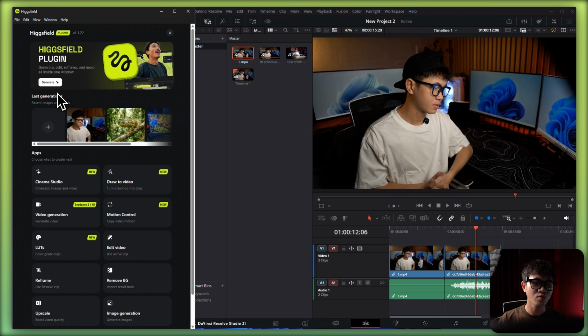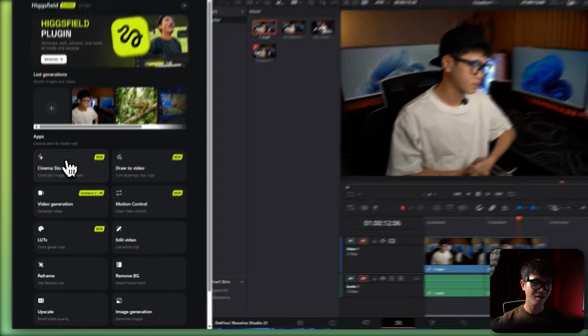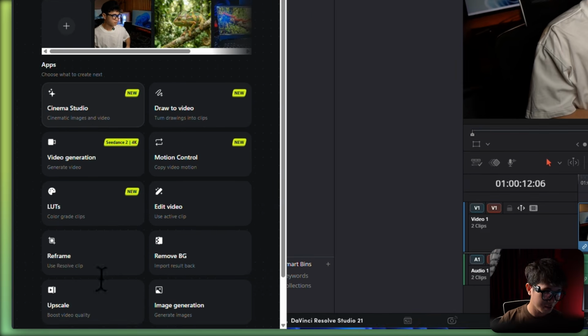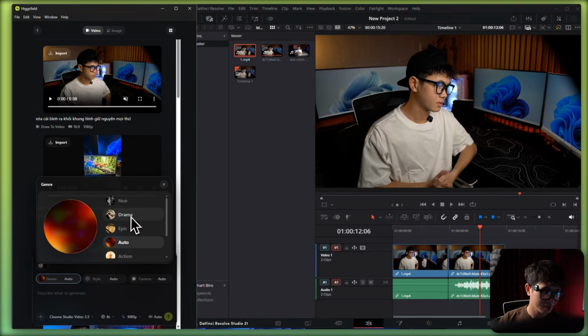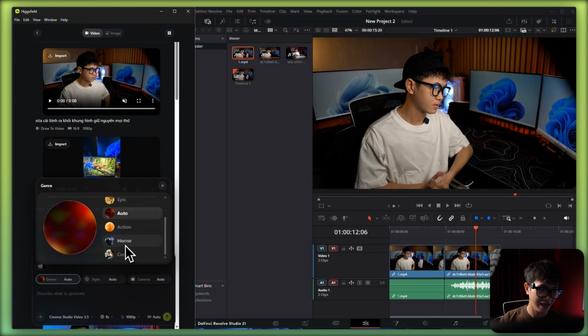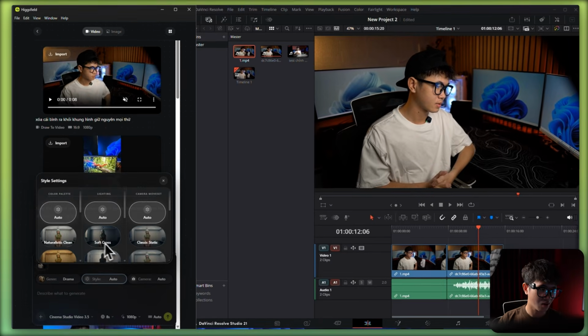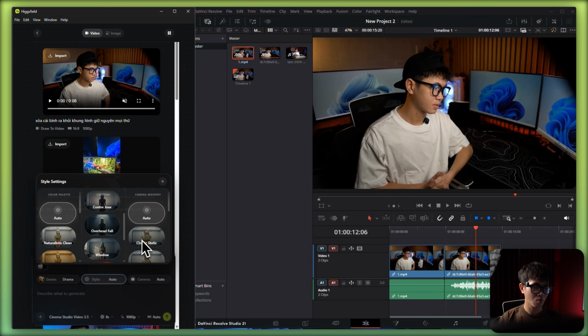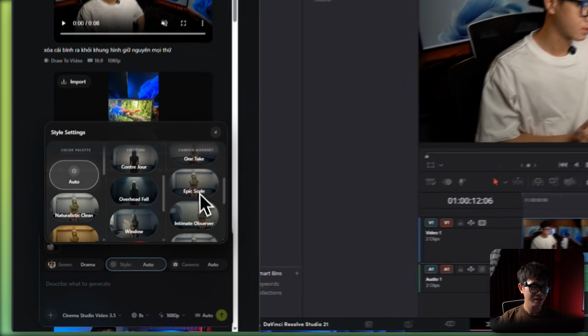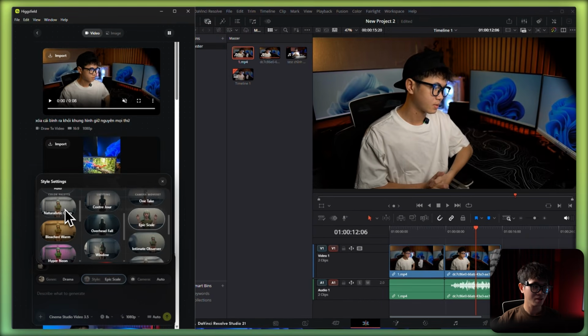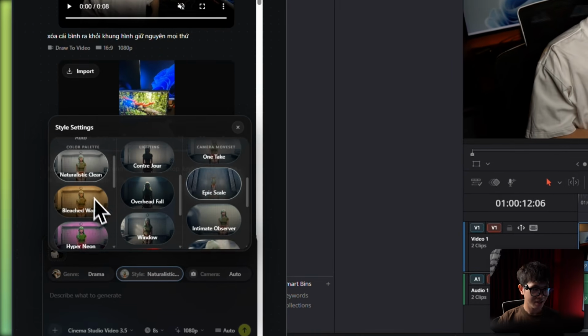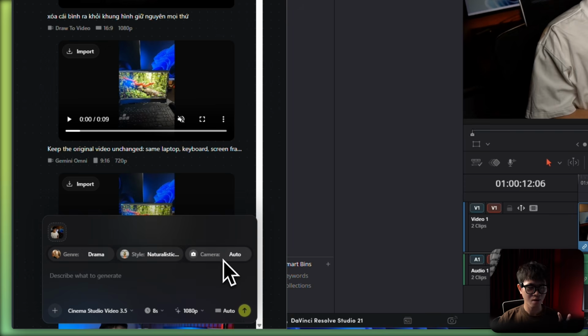If you shoot outside and do not have enough B-roll, Cinema Studio can help create the missing shots for a more complete advertisement. Choose Cinema Studio and select the style you want, such as drama, epic, or action. I will use drama as an example. You can also choose a specific camera style, shot type, or visual treatment to match the result you want.